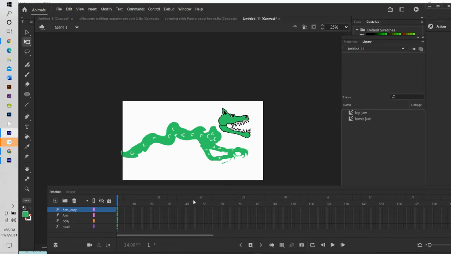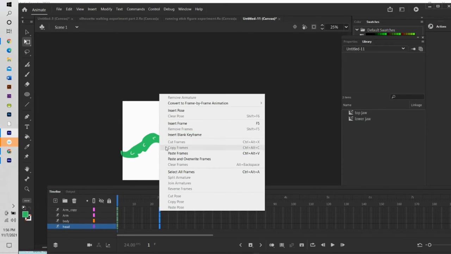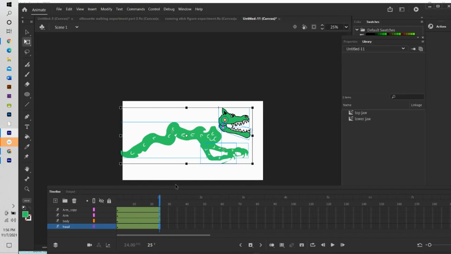So you've got arm copy, body, head. You go to 1 second, and you have to hold down the command key if you're on a Mac, the control key if you're on a PC, and you're going to right click, and you're going to insert pose.